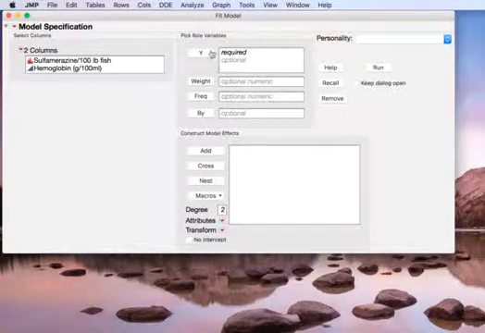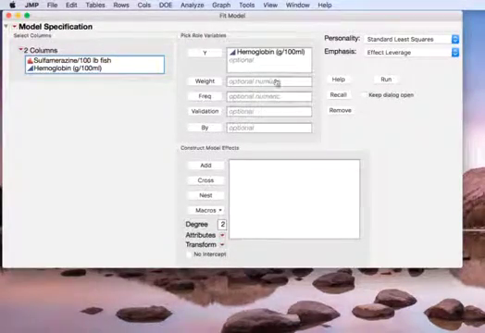So this Y, this is where our response is going to go. Our response in this analysis is going to be hemoglobin. I could either click and drag it over here, or I could highlight it and hit Y. Either one will work, so I'll just do that by hitting Y. Once I put that in, two things came up immediately: Personality, Standard Least Squares, and Emphasis, which is Effect Leverage.